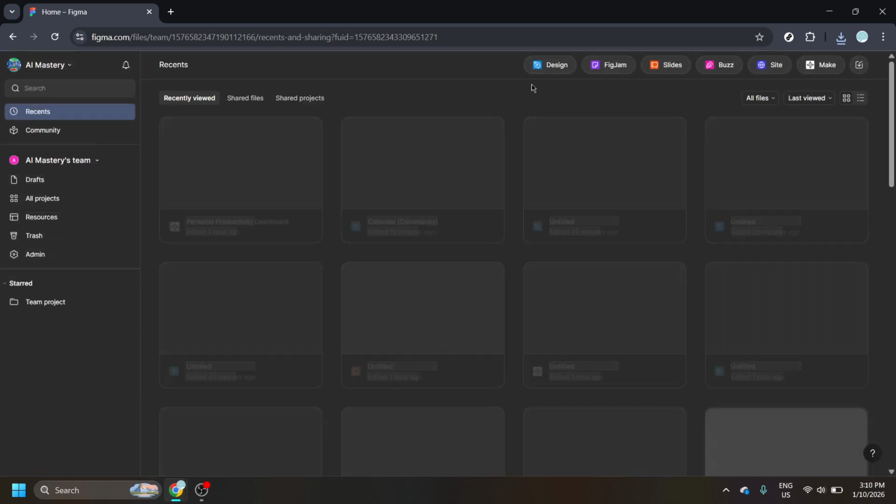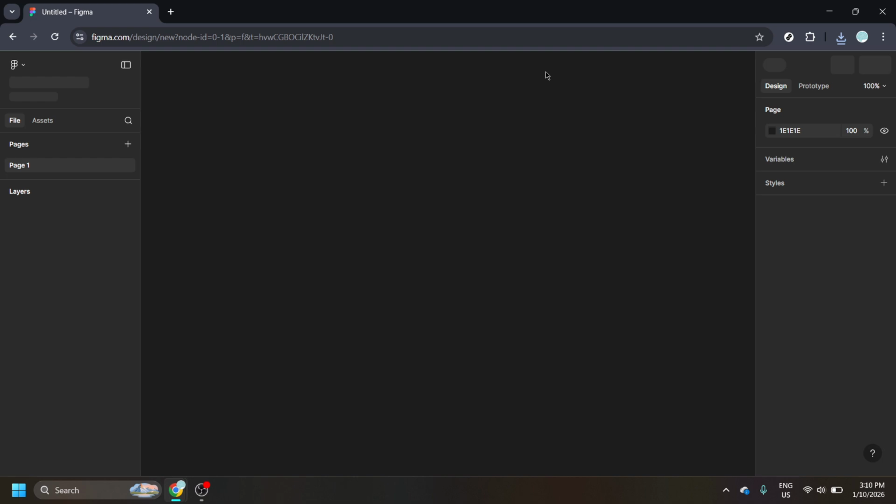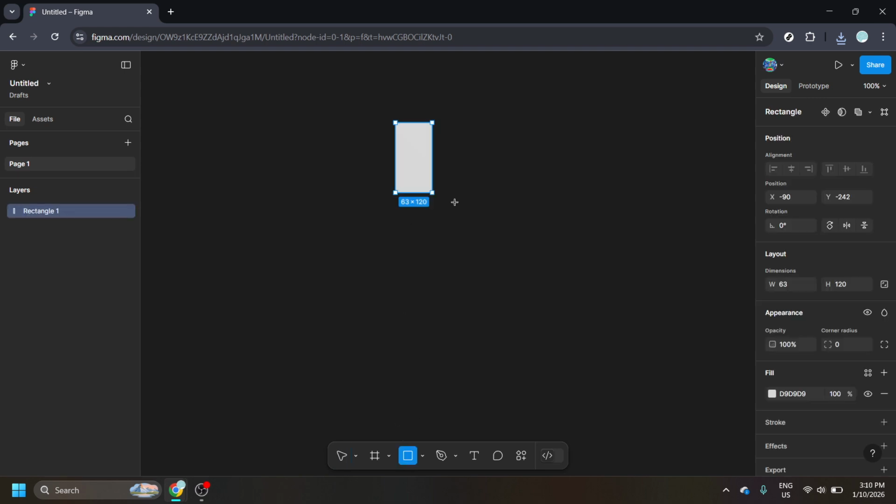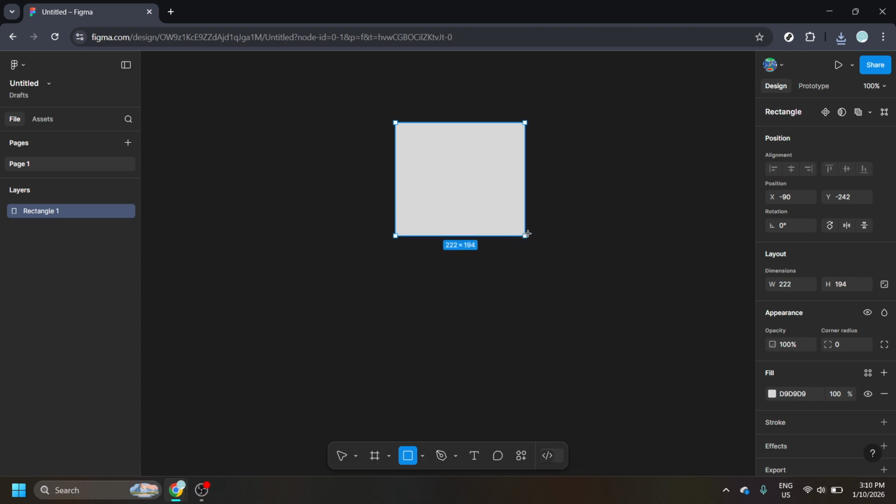On the empty canvas, add 3 simple shapes to represent the items you want to connect. Rectangles will do perfectly. You can use the shape tools in the top toolbar, then click and drag to draw each shape. Keep them spaced out so the connections are easy to see. If you prefer, rename each layer in the left panel to keep things organized as you go.